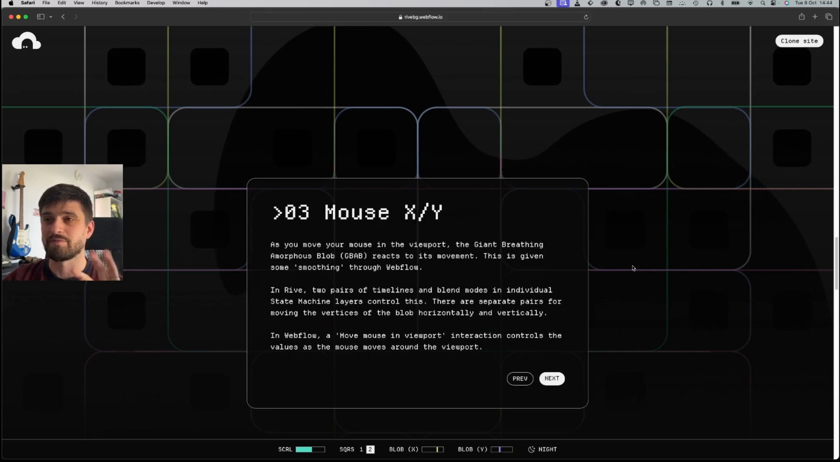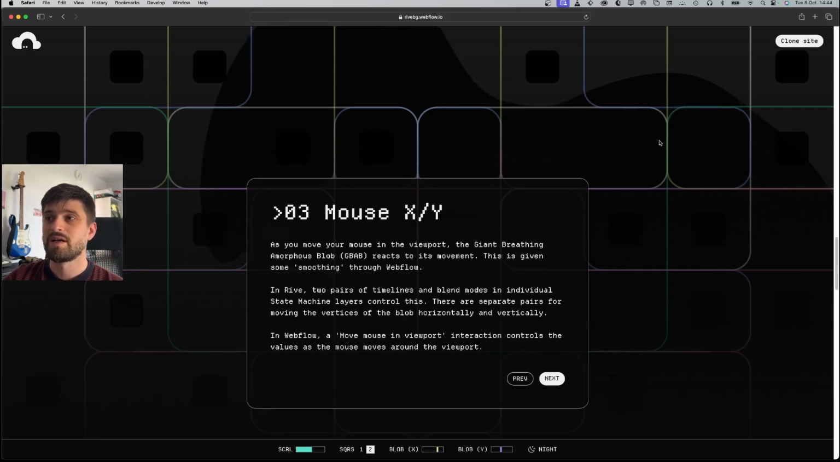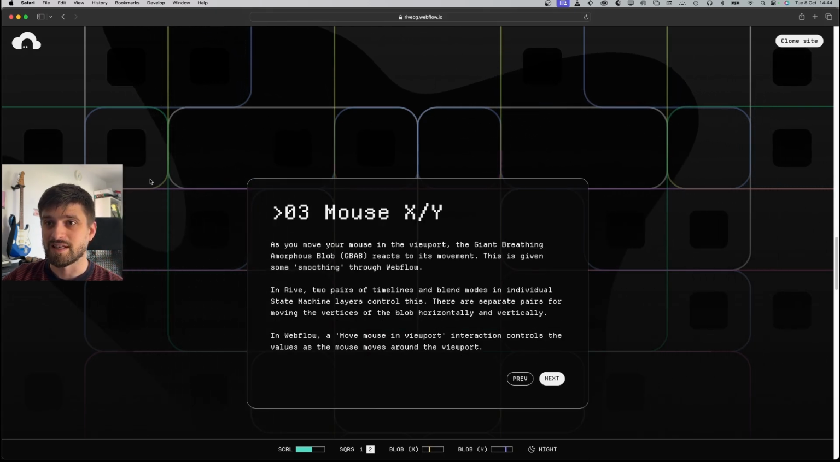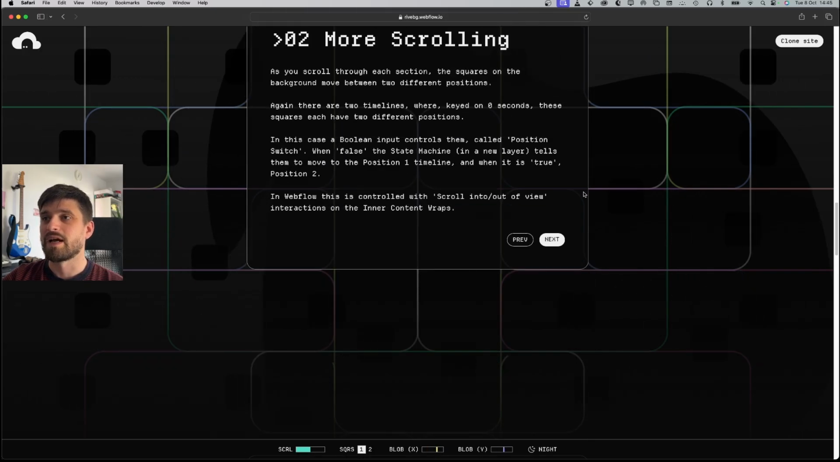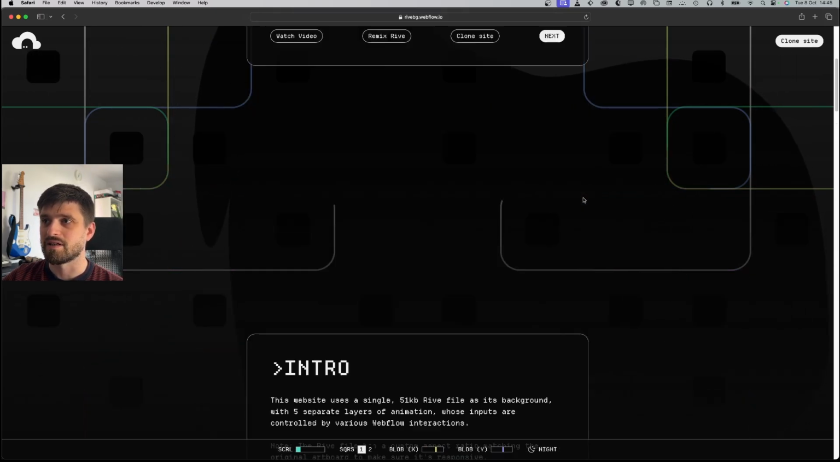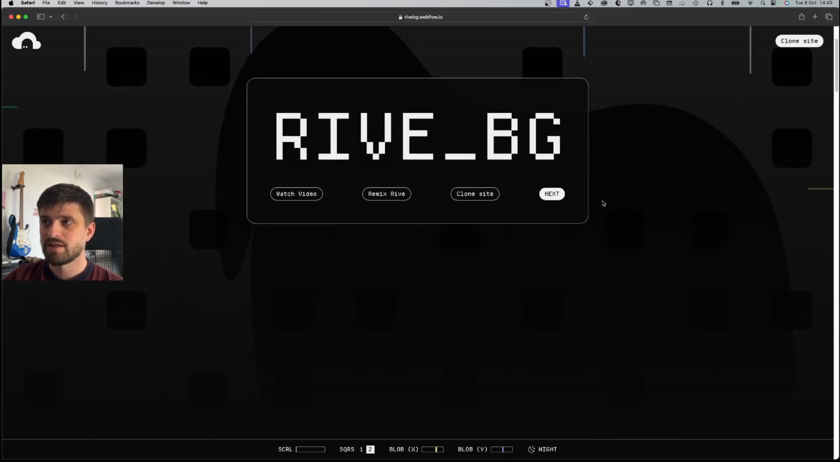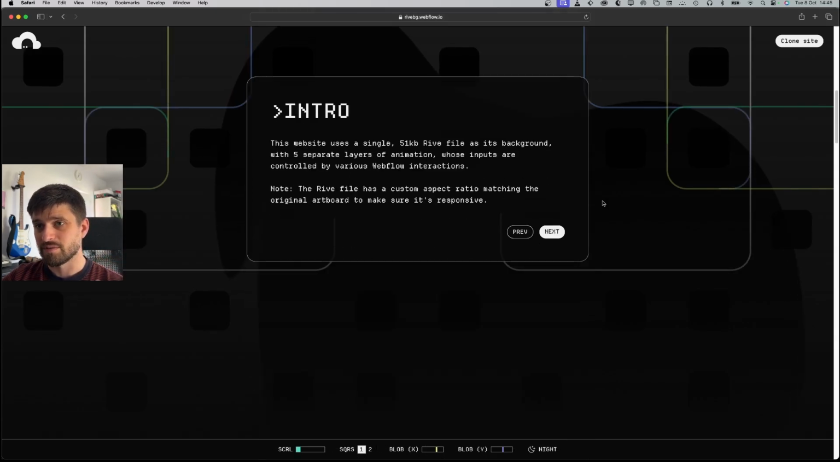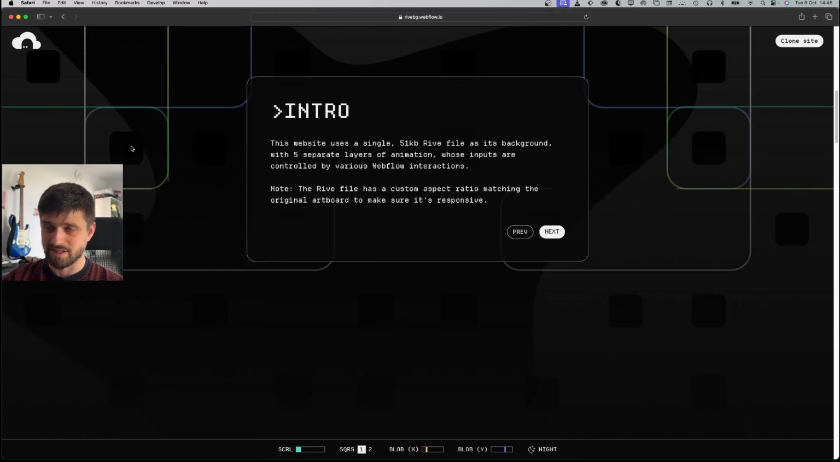So we have this kind of breathing effect that's happening all the time. Then that blob is also at the same time following the mouse. Then we have these colorful pipes that are growing as you scroll down the page. And then as you hit specific points on the page, these rectangles are moving around in the background.